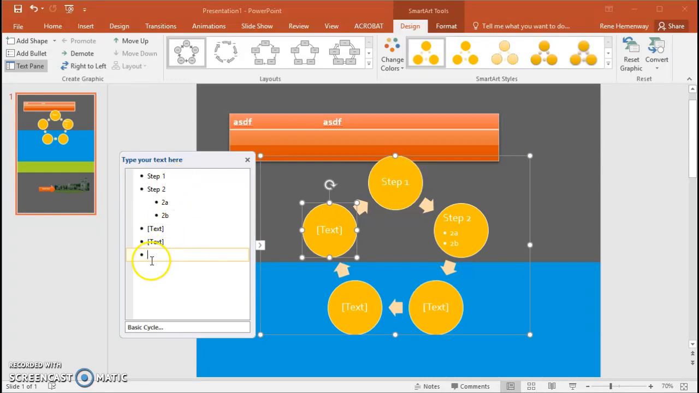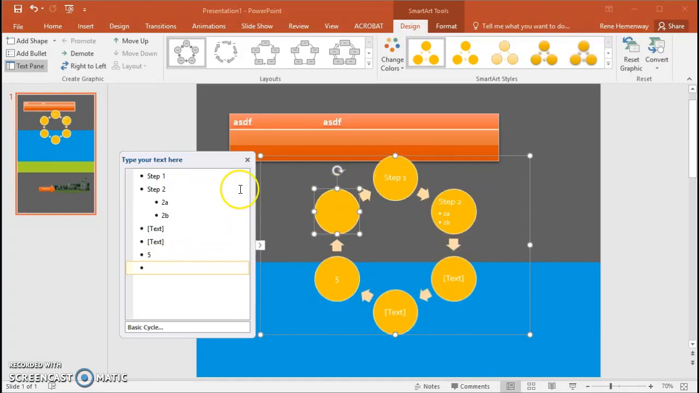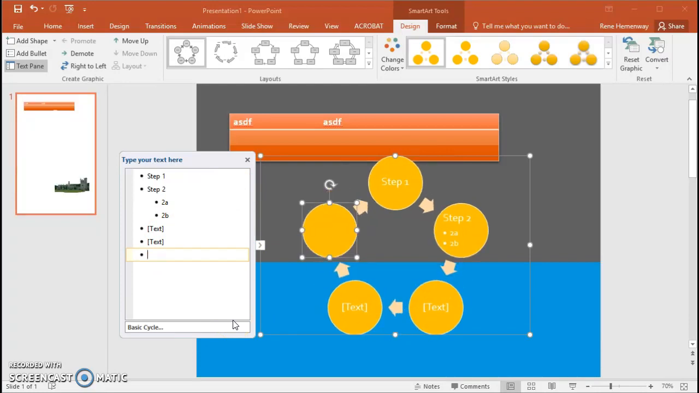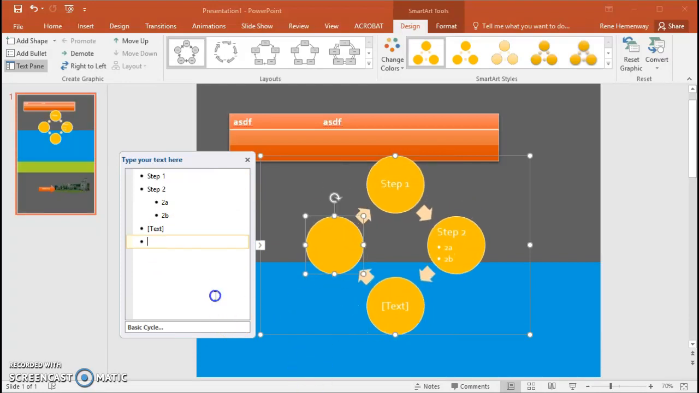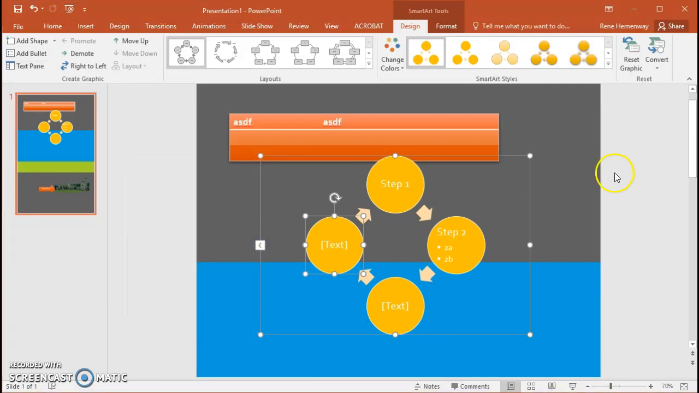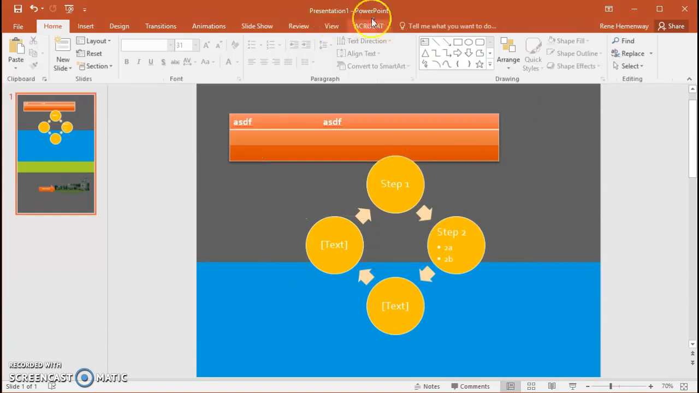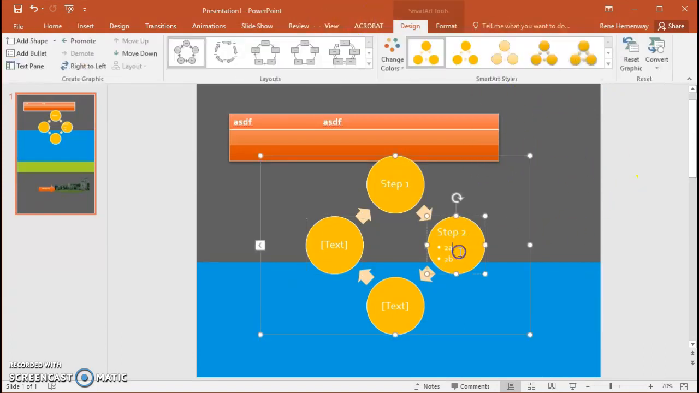If I have more than 5, so this was 5, if I needed 6, I just go to the end of that last one and hit enter, and it makes another one for me. If I didn't even need 5, maybe I only needed 4, I can just backspace, and it does the correct amount. All right, so when I'm done with editing in there, I can just use this to open and close that area. To get in these SmartArt tools, if I click somewhere else, my menu goes away from my SmartArt. I have to click on my SmartArt, then I get my SmartArt menu.